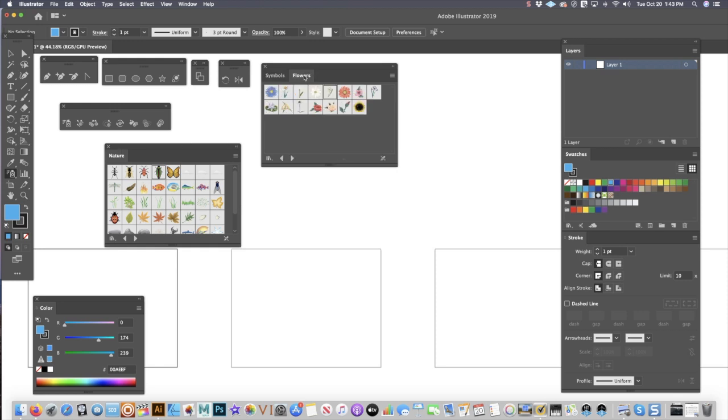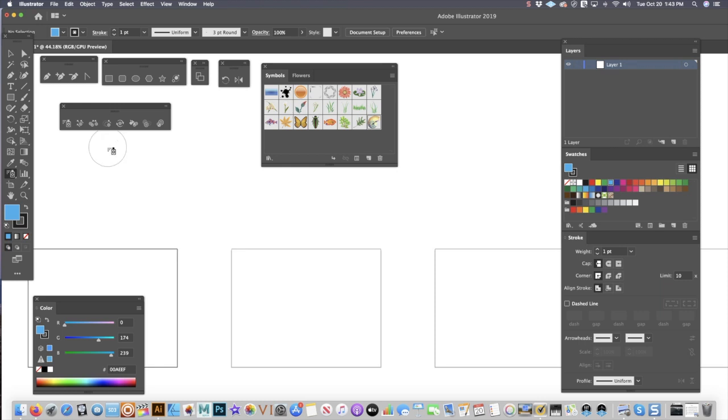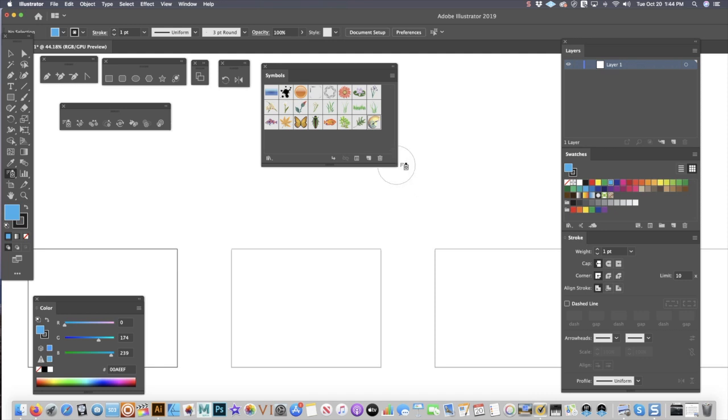Make sure you're not looking at your flower folder here. Make sure you're clicking on symbols, because I'm clicking on the different objects and I am entering them into my main symbol palette. Okay, so click on whatever you want. I will now close out my nature palette so I don't get confused. Maybe I'll click on the flowers and close them out just because I want to.